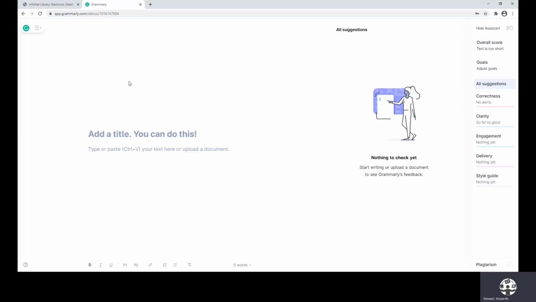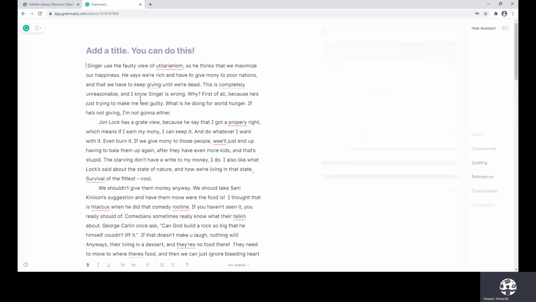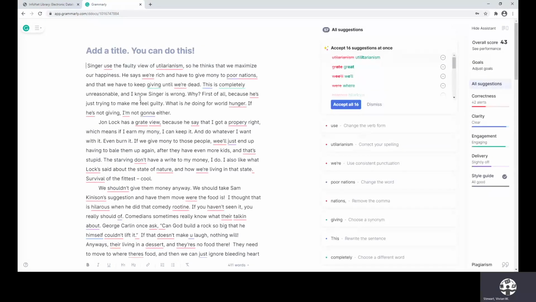So now on this page, I am ready to simply paste the document that I found on the internet, and we will let Grammarly proofread it. Right where my cursor is, I am pressing Control V, and this is the document that I found on the internet.